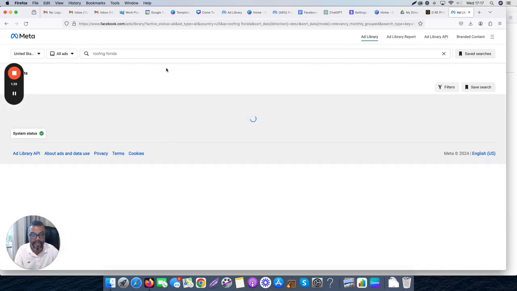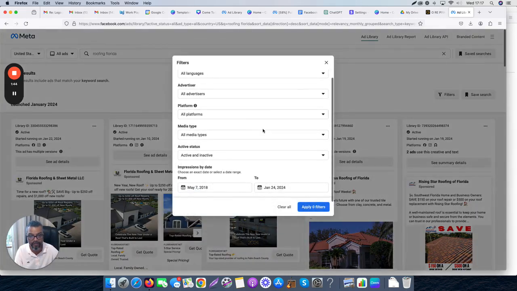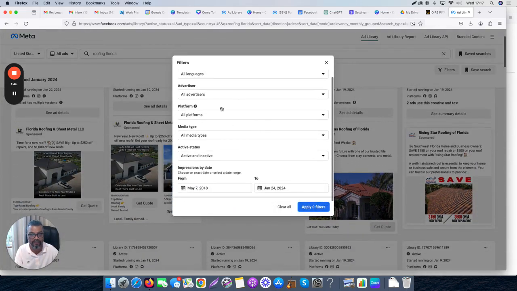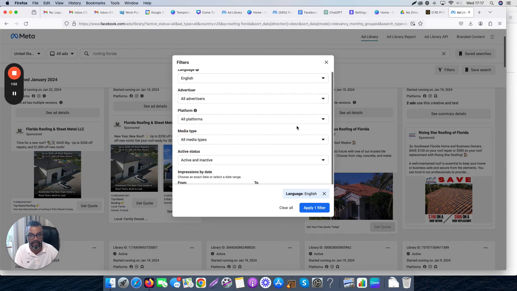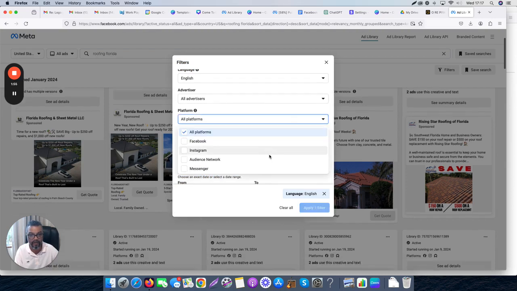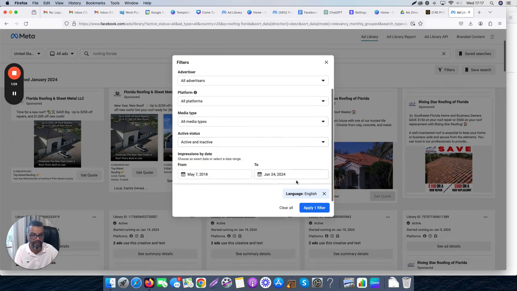right? So you cannot filter by region, unfortunately. Like, you can't go too deep, but you can filter based on, obviously, English language and Spanish here, and then the platforms. You can say only Facebook, only Insta, etc., and active, inactive, and you can filter by date.